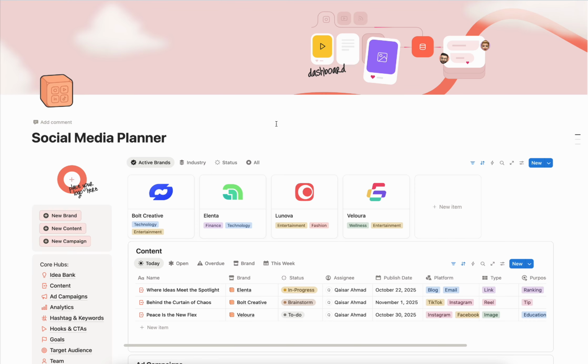So just for demo purposes, I have added some placeholder or dummy brands here, which you can access from the top first section of the main dashboard. When you click on the brands from here, it takes you to the brand workspace, which allows you to manage everything in detail for a specific brand so you don't miss a thing.